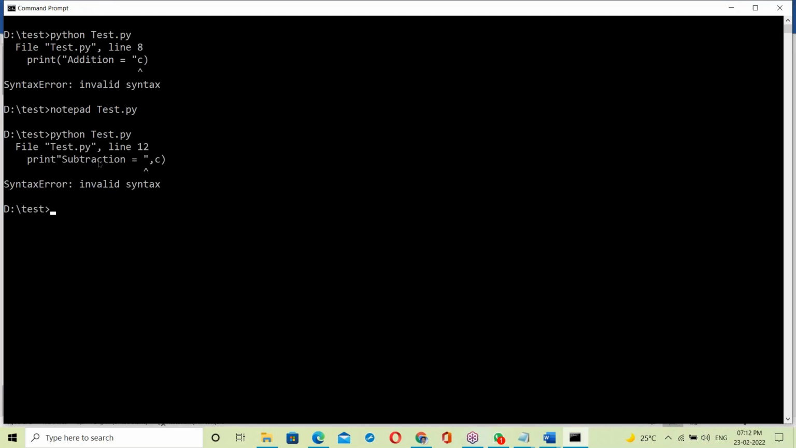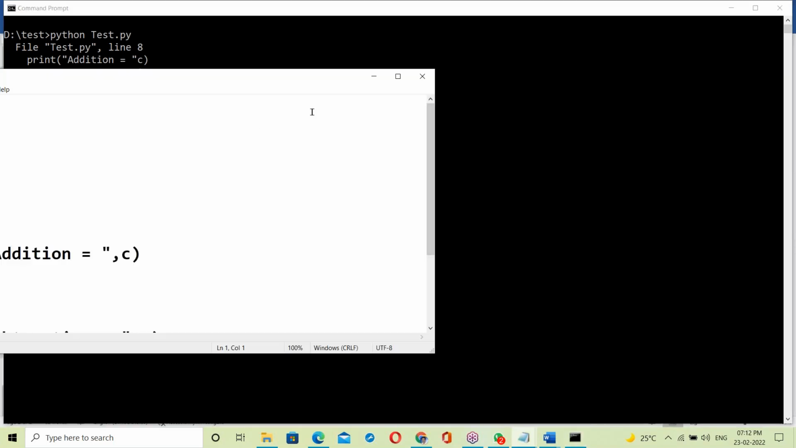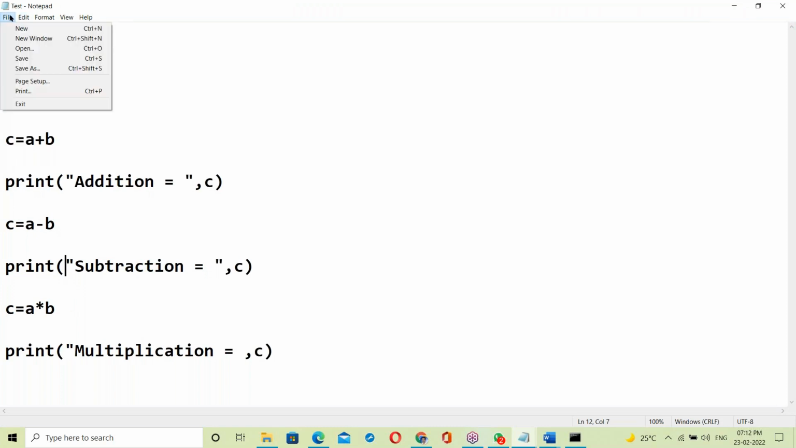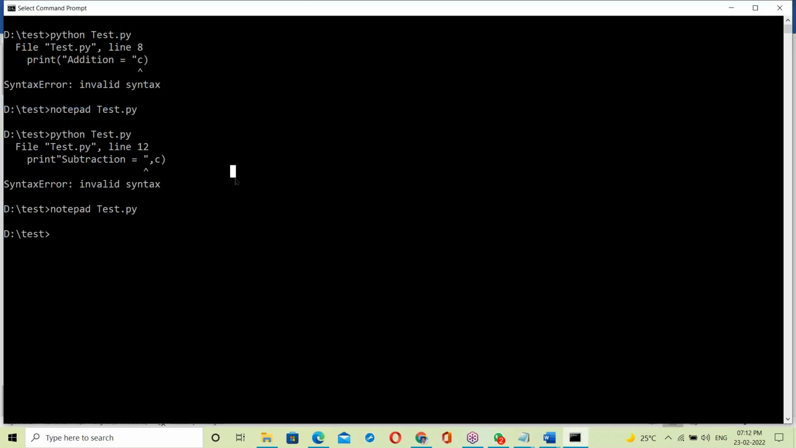Now it is the 12th line error. That means it checks only one error, and once an error comes it simply stops. Now correct the 12th line error: a bracket is missing. Save and exit. Now run it again.